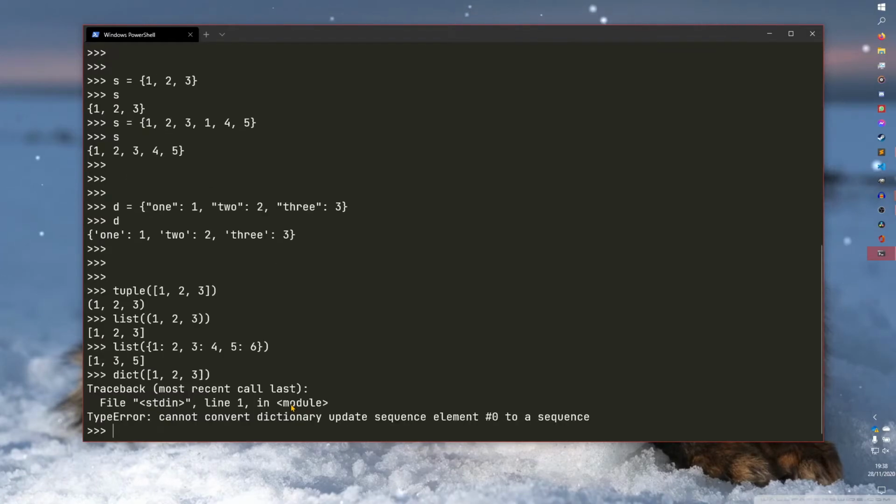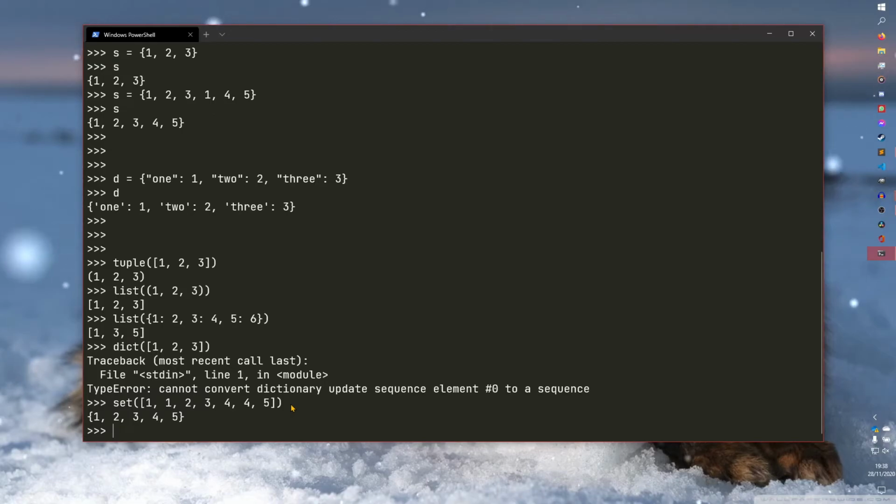You can't convert a list into a dictionary, or a tuple into a dictionary specifically, probably because it doesn't have key value pairs. However, you can do a set of something. So say if you have 1, 1, 2, 3, 4, 4, 5, you have that as a list, and you just want to get rid of all the duplicates, you can do it as a set.